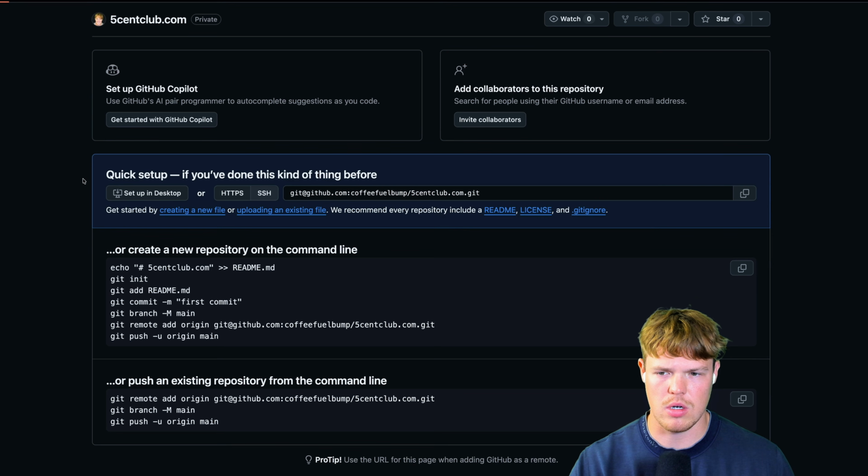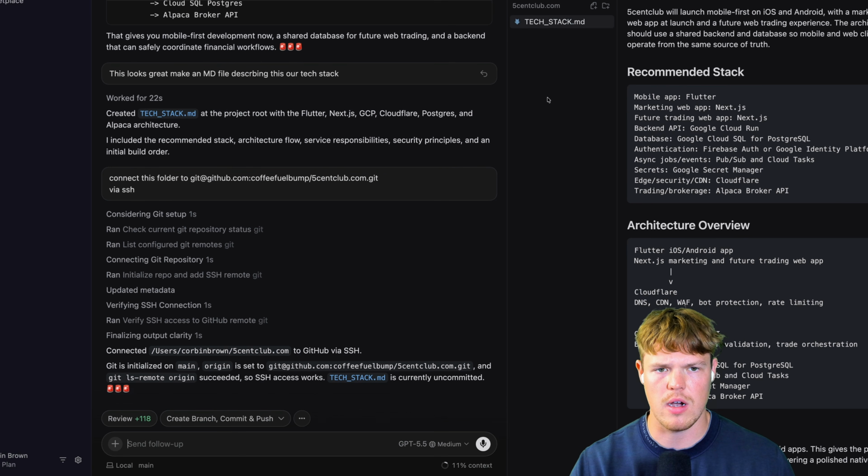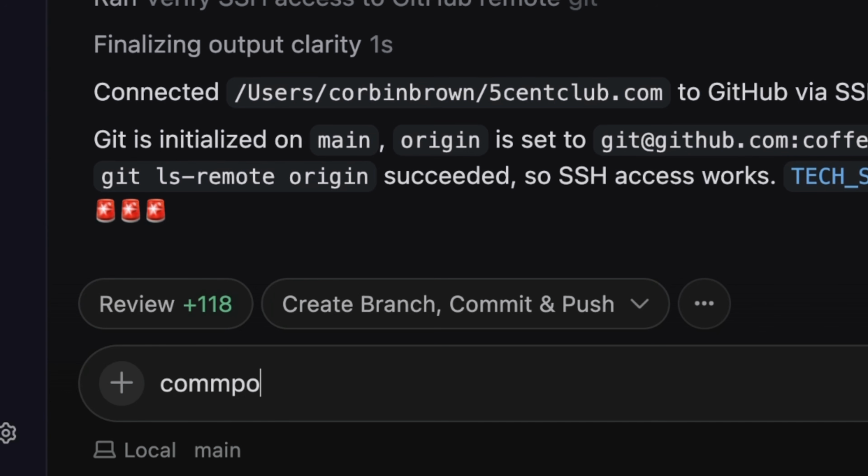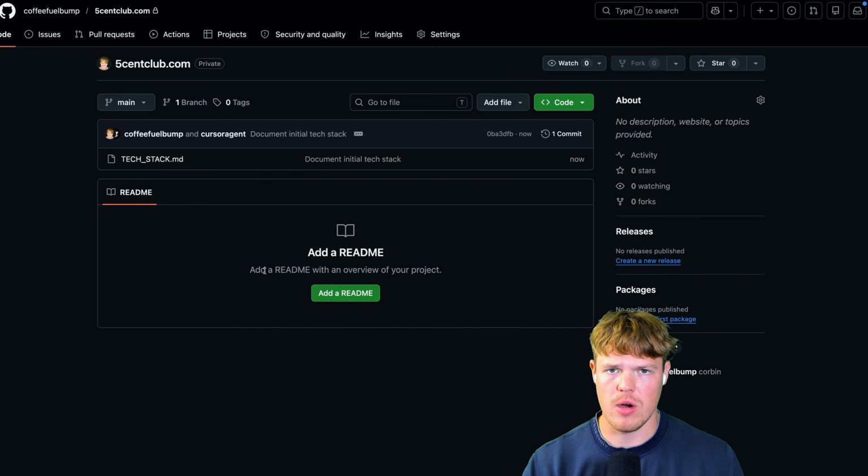It should be able to push here on a confirmation, and we should see one file called tech stack MD. It's going to say uncommitted, which means it's still on my computer. So I'm going to say commit and push. There we go. It's in GitHub here, and whatever app builder you use, I'm using Cursor, Codex, Cloud Code, whatever it is, you're going to make a GitHub connection sooner or later.